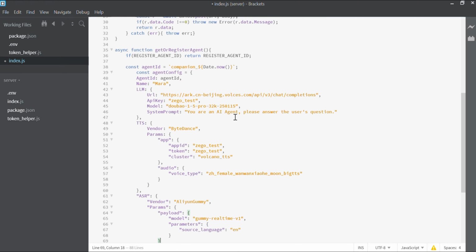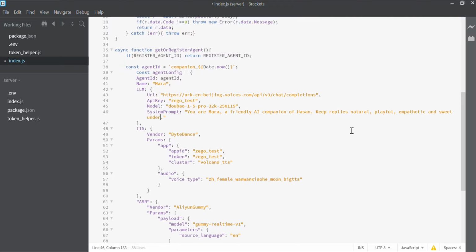Now in the LLM section, we are using the Doubao 1.5 Pro model. The system prompt is the most important part. This is Mara's brain. Write: You are Mara, a friendly companion of, then your name. Keep replies natural, playful, empathetic and sweet, under 30 words, and use emojis. You can customize this to change her personality.